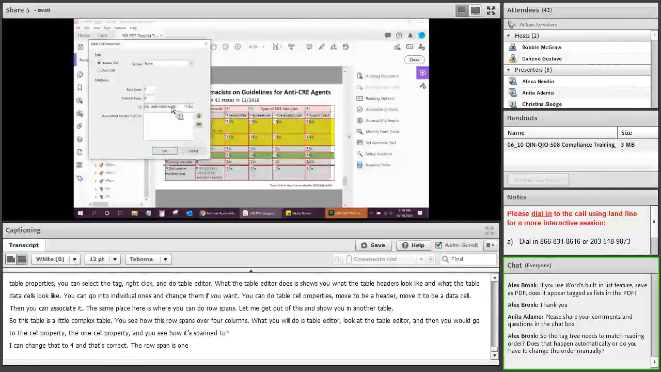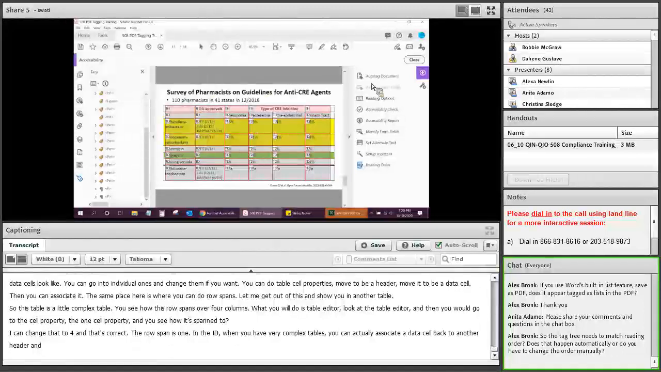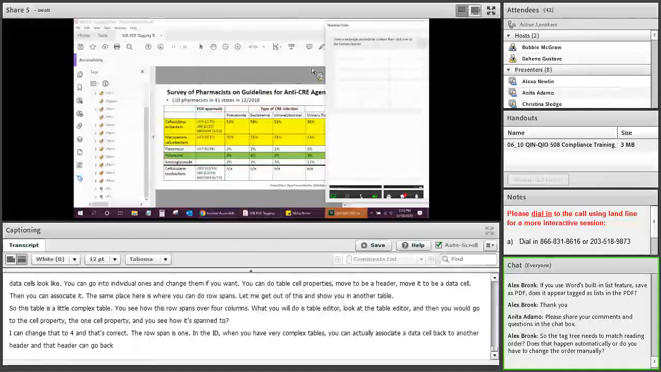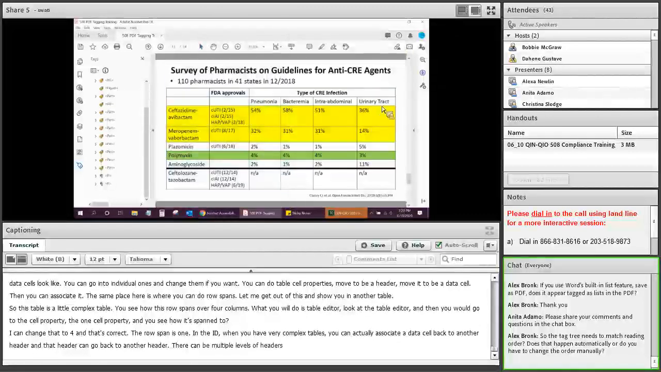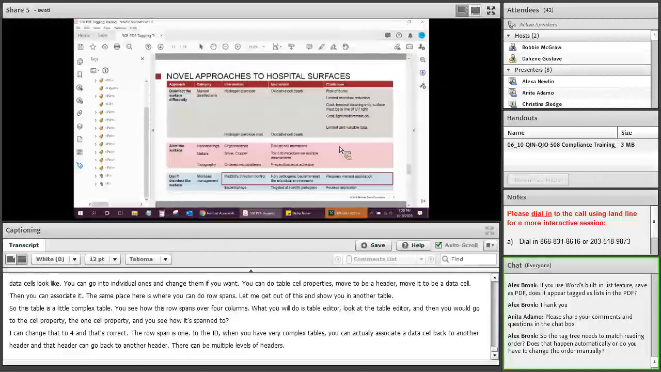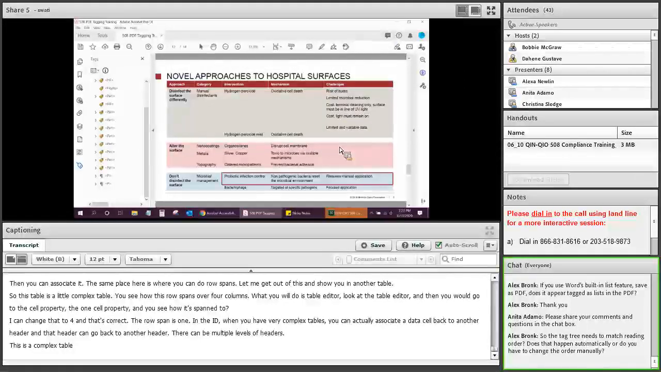And the ID is when you have very complex tables, you can actually associate a data cell back to another header, and that header can go back to another header. So there could be multiple levels of headers. So this is an example of one complex table, and then this is a simple table. Back to the presentation, please.